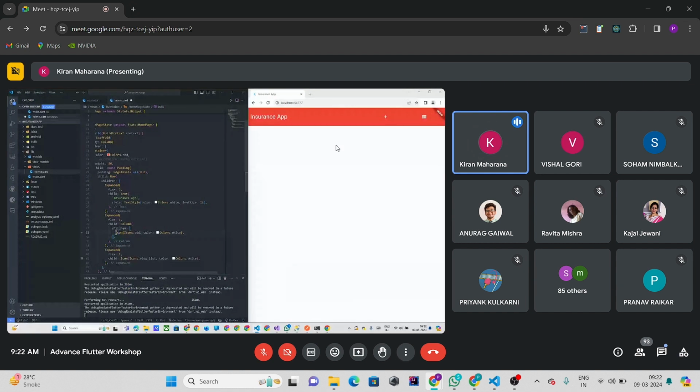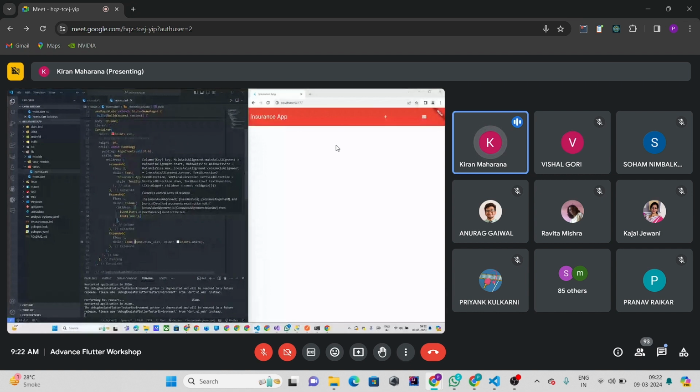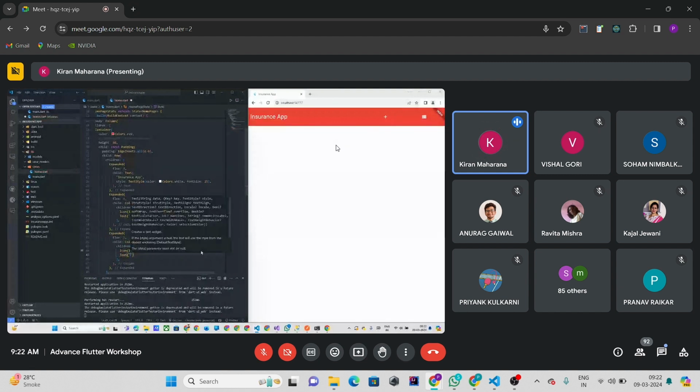In this column, first I will have an icon, and below it I will have a text view. First is add. Similarly, we will wrap this around a column. Below it, I'll put a text view. And you can see there are some texts, but they are a little aligned to the top.